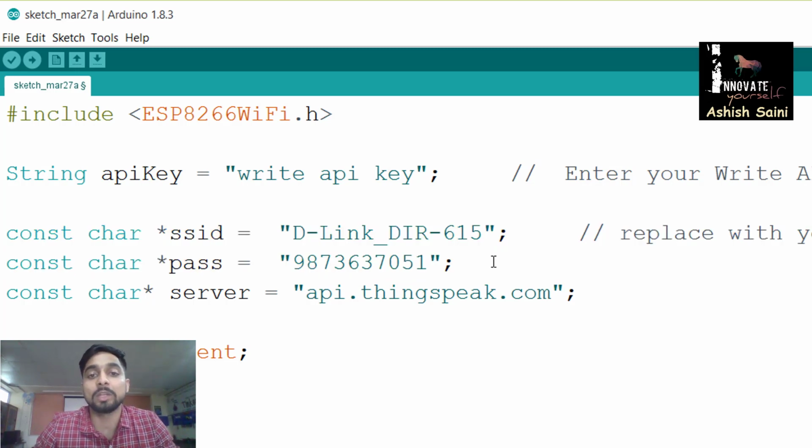So to connect your NodeMCU to internet, you need two things. The first one is the SSID and the second one is the password, so that you can connect your NodeMCU to the Wi-Fi, or you can say to the router which you are having in your workplace. So we will be writing for that.